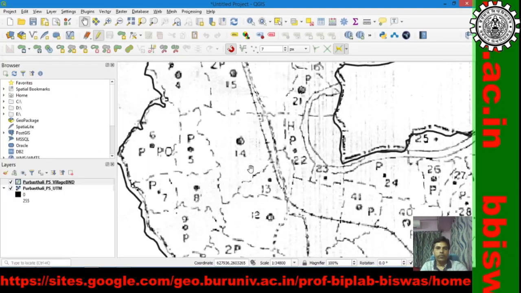For example, this line should have been started from this point, but it may start from here. So, this is one kind of error. Or for starting this line, we can start from here, but actually it should have started from here. So, that is another kind of error. Or for example, that may be another kind of error. So, these 3 types of errors may be possible.